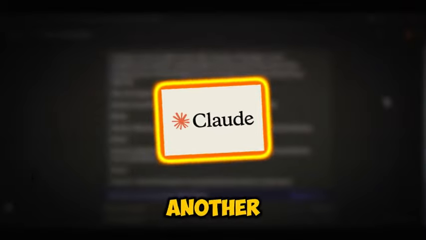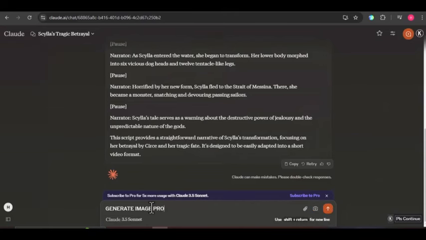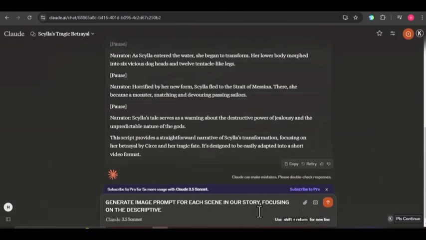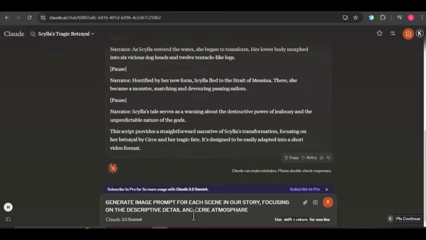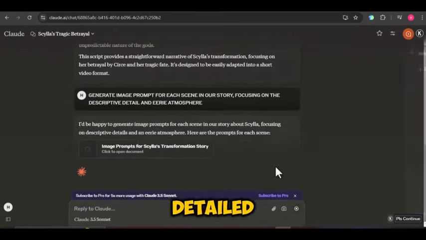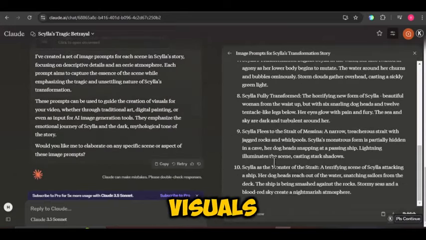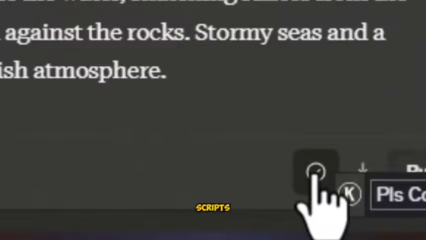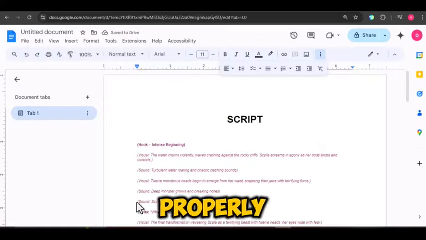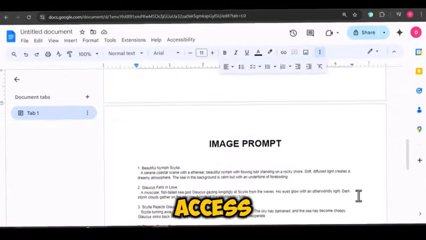Now that we have our story, we give Cloud AI another prompt. Generate image prompts for each scene in our story, focusing on the descriptive details and eerie atmosphere. Cloud AI will generate detailed prompts for each part of the story, which we'll use to create the visuals. I usually copy all my scripts and image prompts and arrange them properly on Google Docs for easy access.